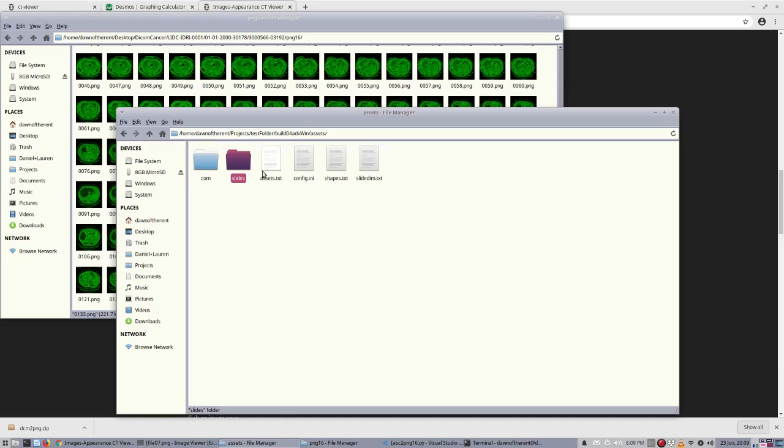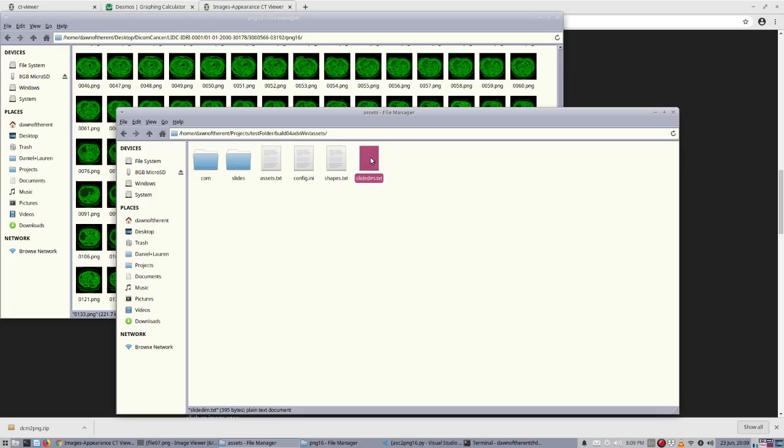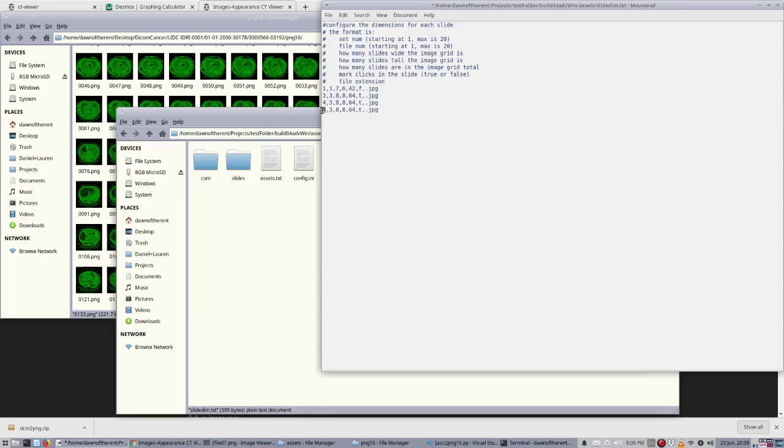Because my old files were also PNGs, and I don't intend on distributing these on the internet, I don't have to change my assets.txt file with the new size information. I will still have to change slidedim.txt with the tile coordinates.